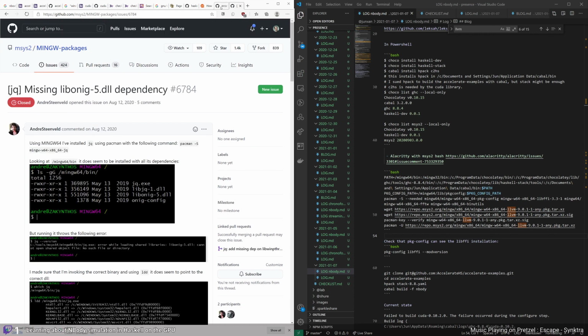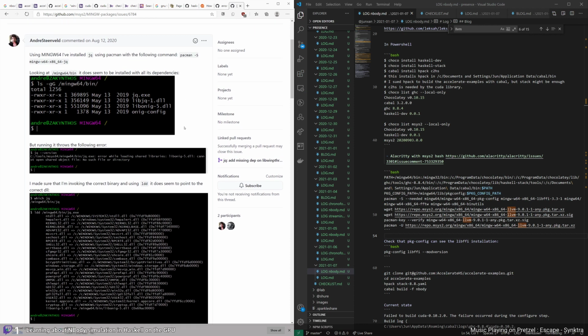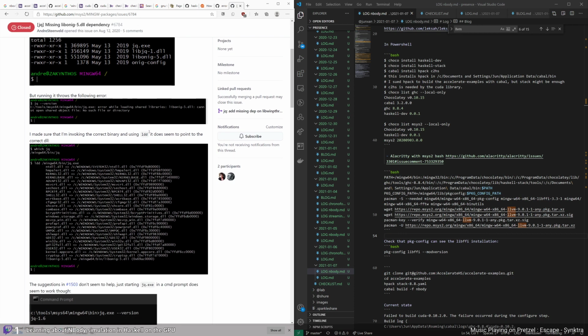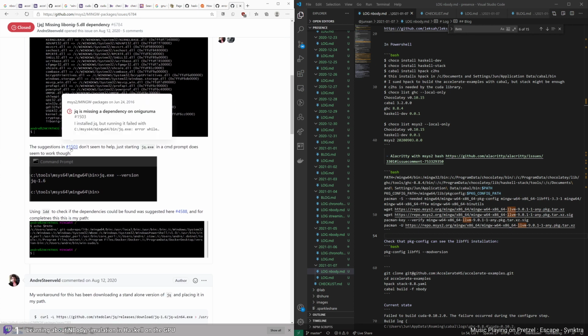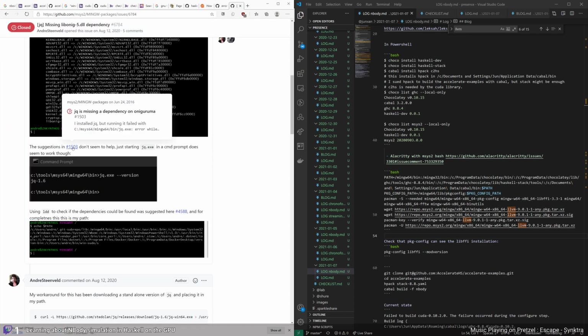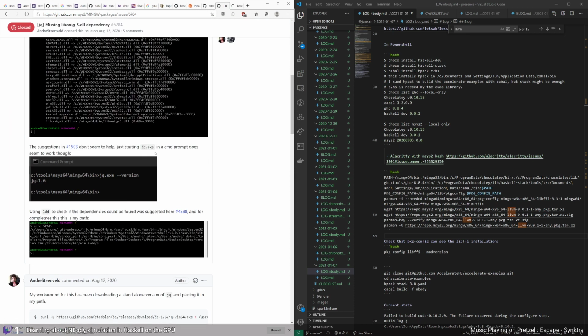Whereas here, yeah, the version just doesn't work. Correct binary. ldd does seem to point to the correct DLL. Suggestions in 1505. That's not the one that we were looking at, but we can take a look at it. Just starting gcc in the CMD prompt. That seems to work.